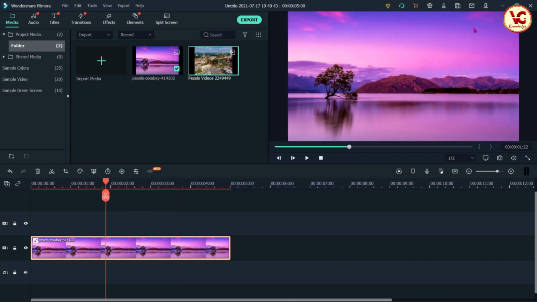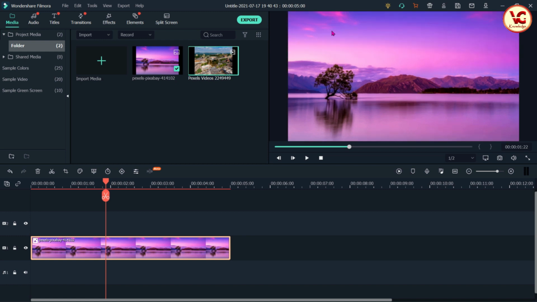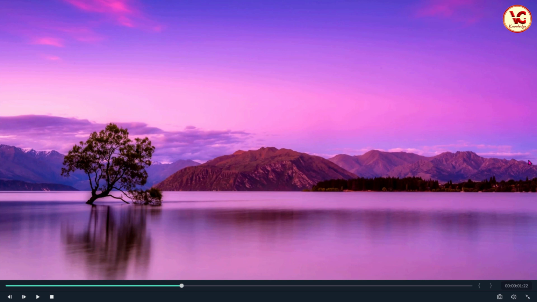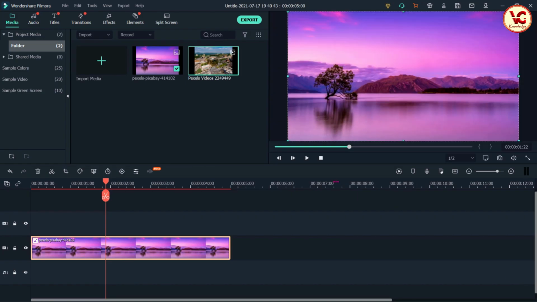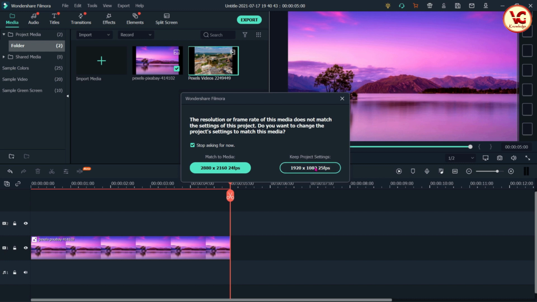You can see the difference here. I am doing just undo. You can see the cloud here, and it is cropped, and now we can see this on full screen. So this is the use of the crop to fit option. The same thing we can do with an image or clip.